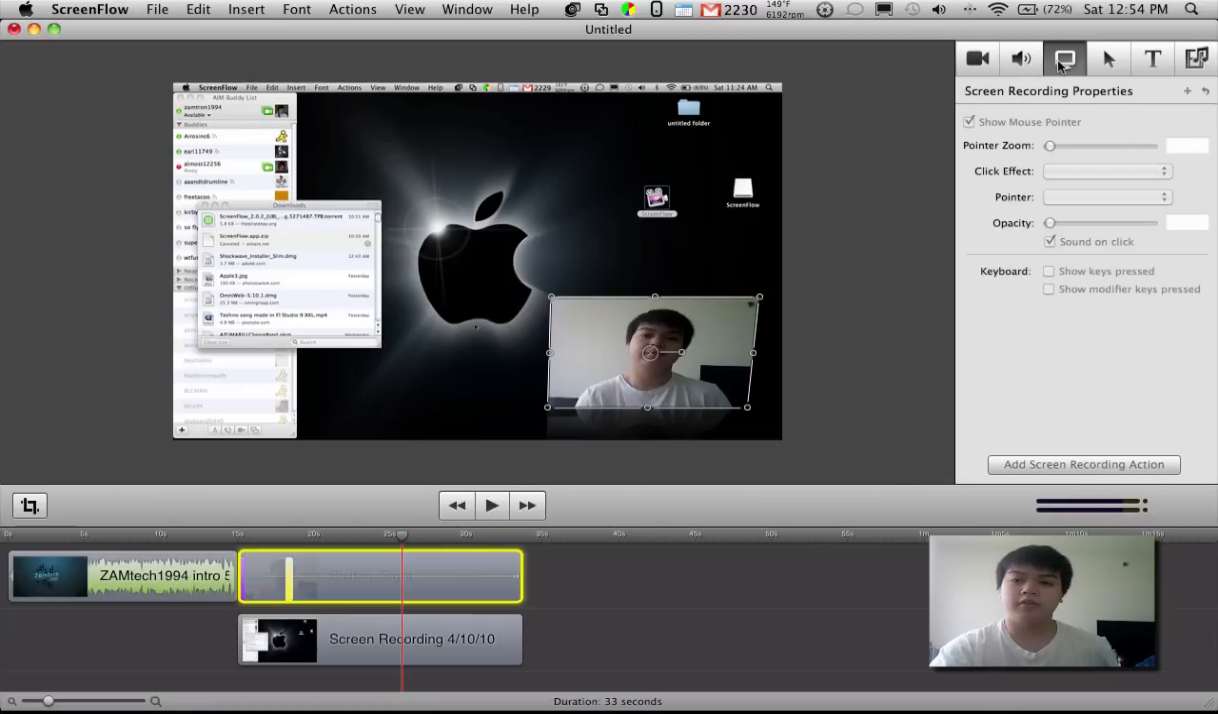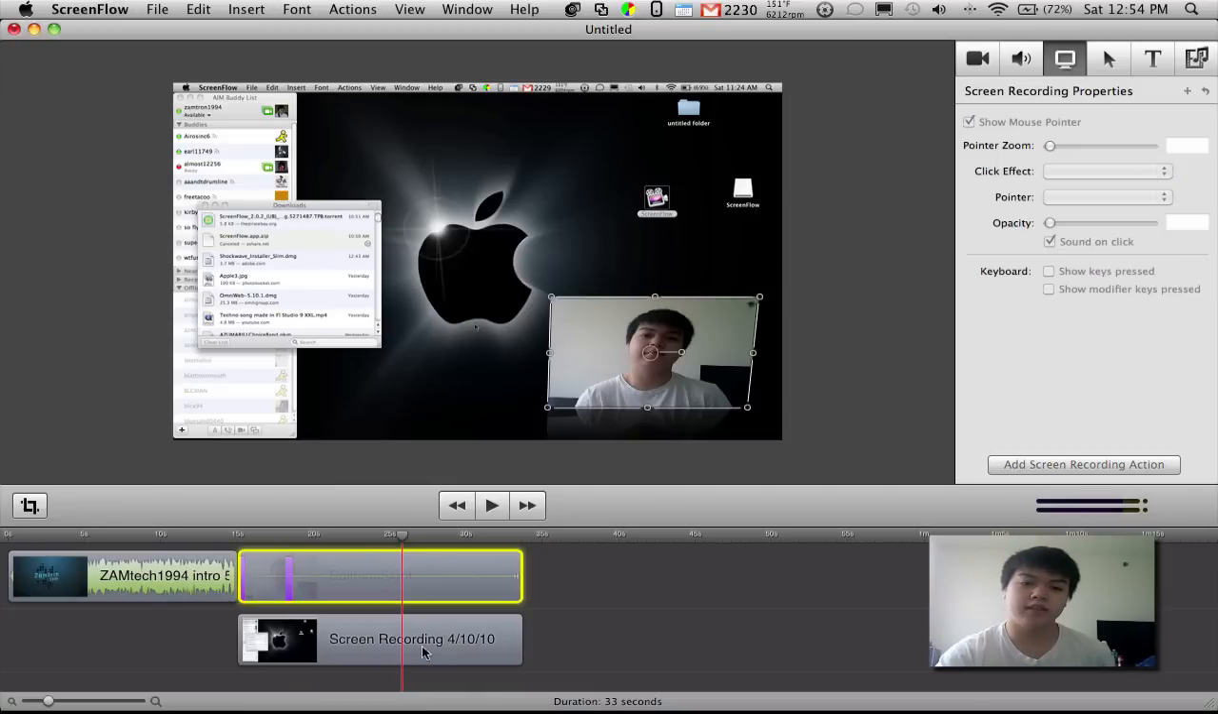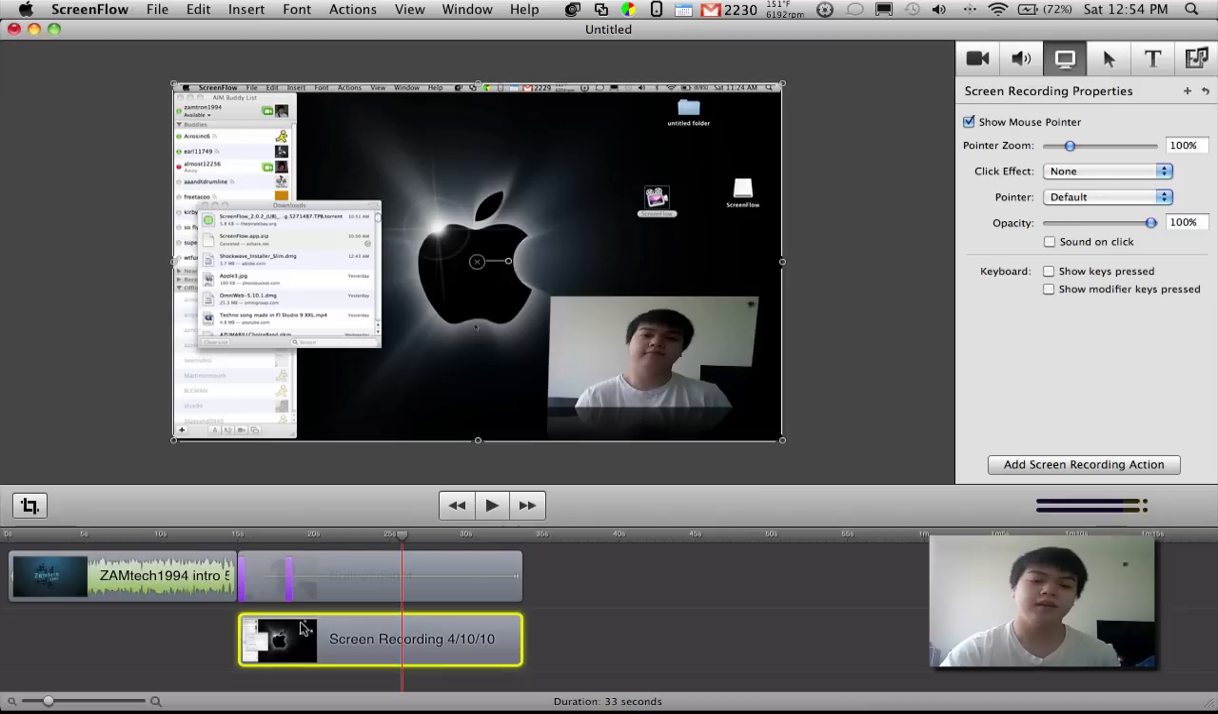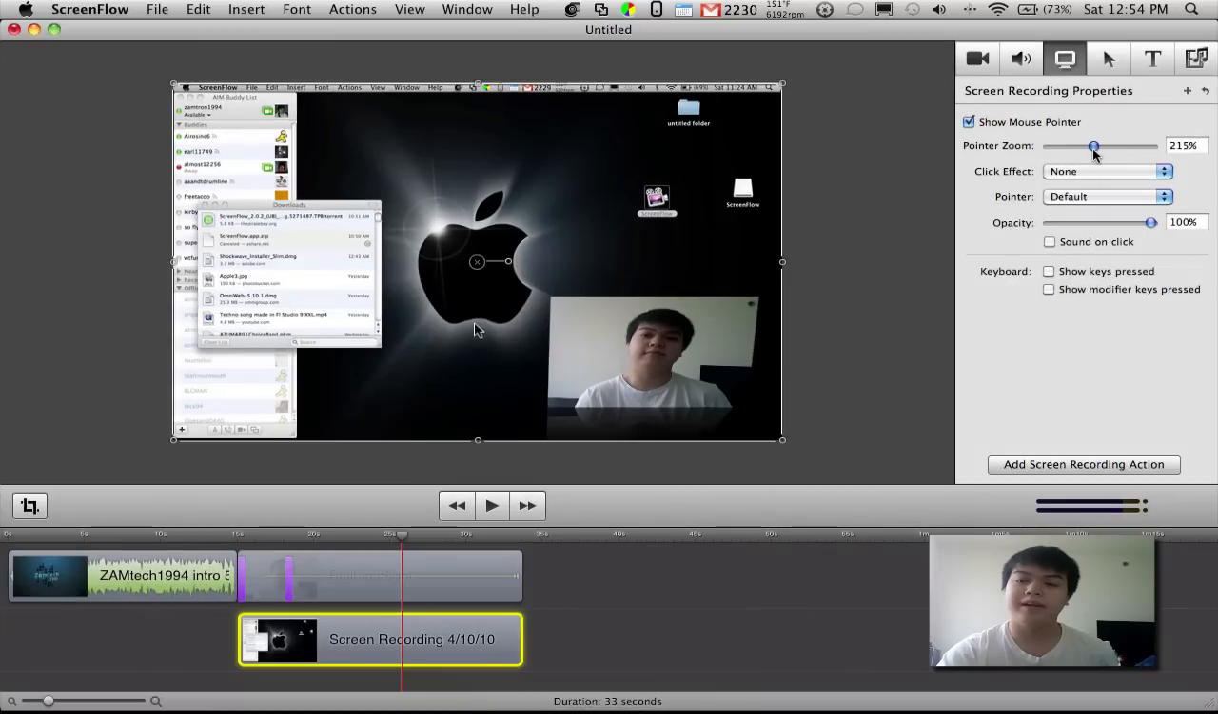Next tab over will be screen recording properties. Now for this you have to make sure you click your screen recording, otherwise if you have this clicked, this will be gray and you won't be able to do anything. Screen recording, what you can do is make your mouse pointer bigger. I don't know why you would want it that big, but it can be helpful. Make it big, and you can also make it so your screencast doesn't show it if you want.